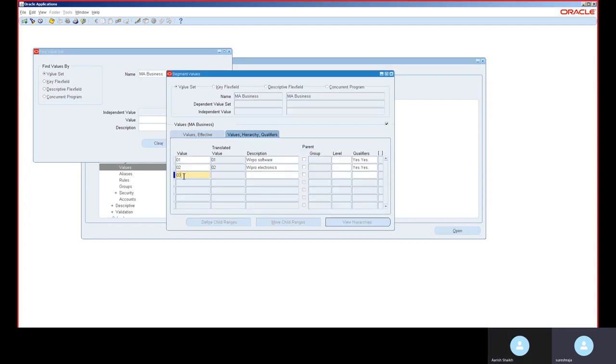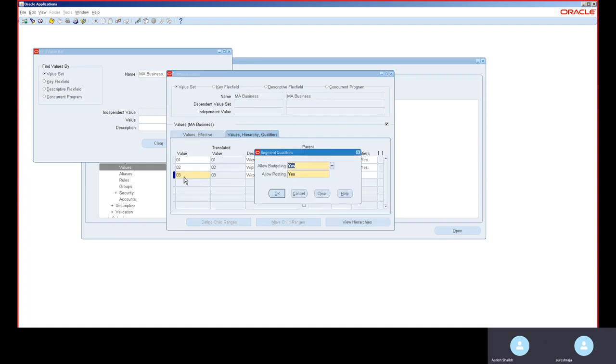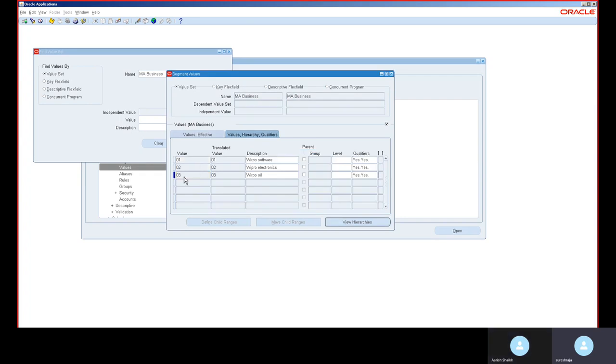Then what are the other businesses you know of Wipro? Oil. Is it in India? They manufacture hair oil and cooking oil as well. As of now, I am giving 3.